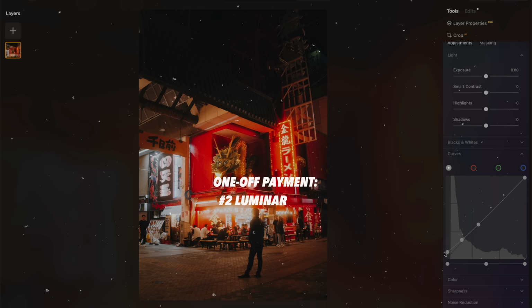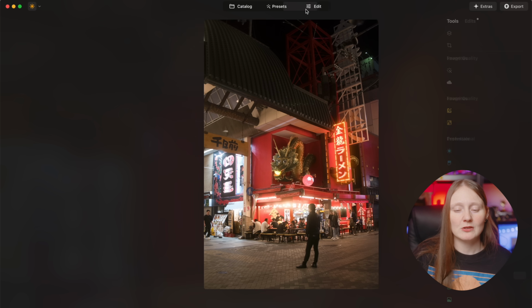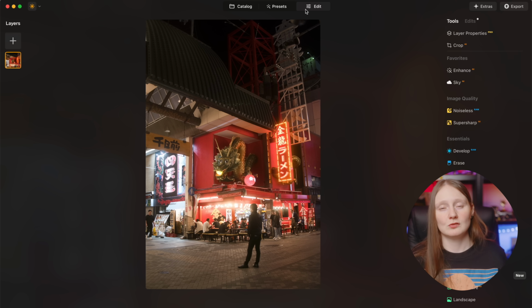In at number two, in my experience, I'm gonna vote for Luminar Neo. Now, I know this has had kind of a bad rap in the past because it's been quite sluggish on certain people's computers, but to my knowledge, the update that they did mid last year has solved that, and it's never been too sluggish on my Mac personally.